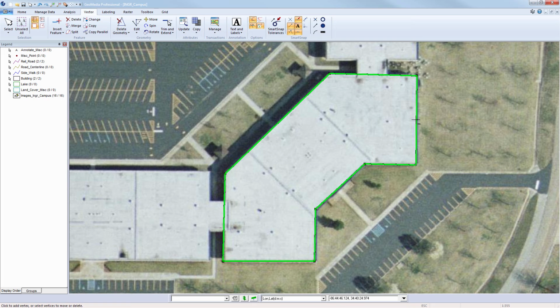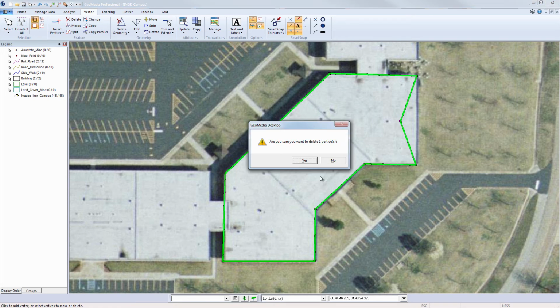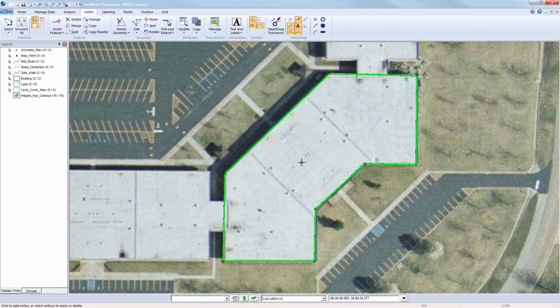Experiment with adding and deleting vertices. To delete a vertex, select the vertex and press the Delete key. The GeoMedia desktop dialog appears and asks, "Are you sure you want to delete one vertices?" Click Yes and continue to edit the outline. If needed, use the Pan tool to return to the first building and edit the outline.